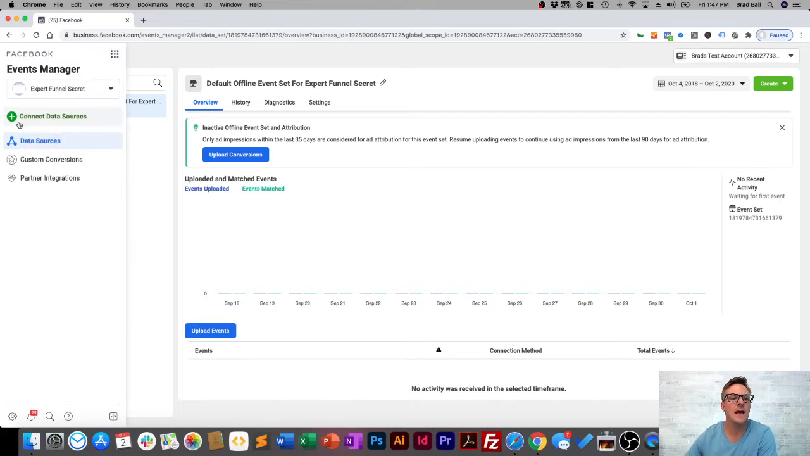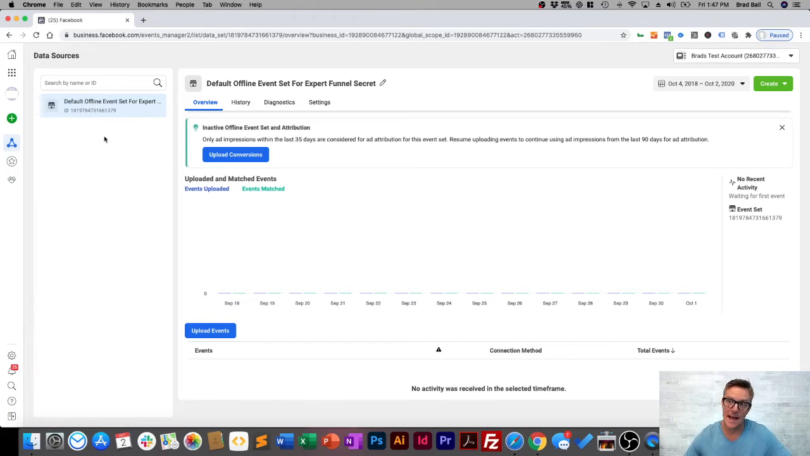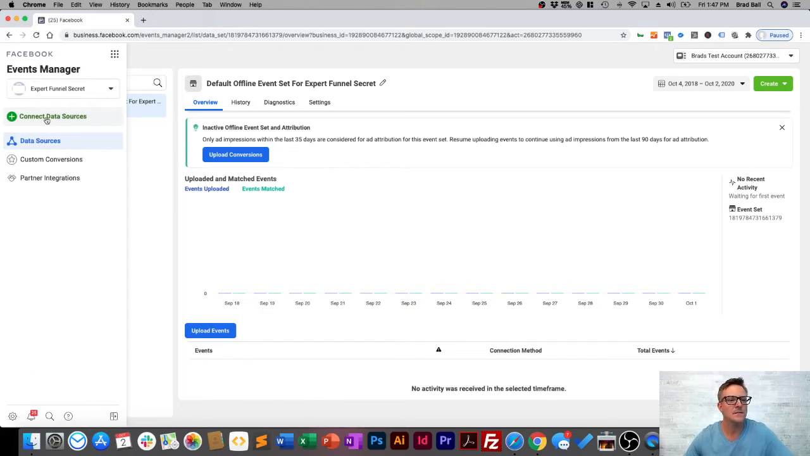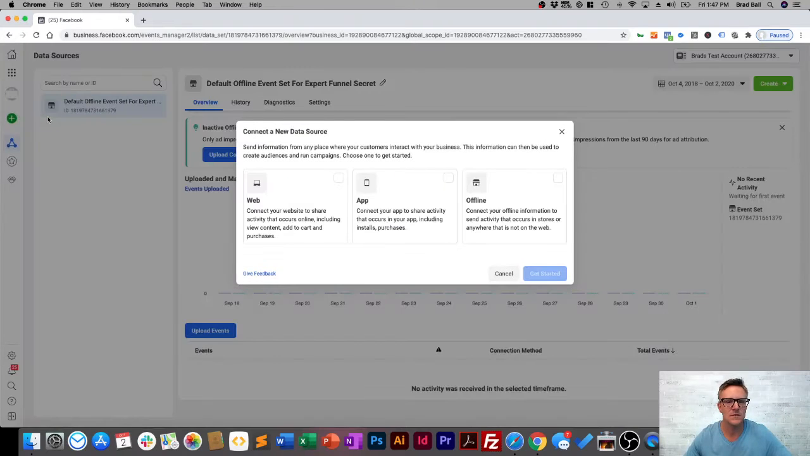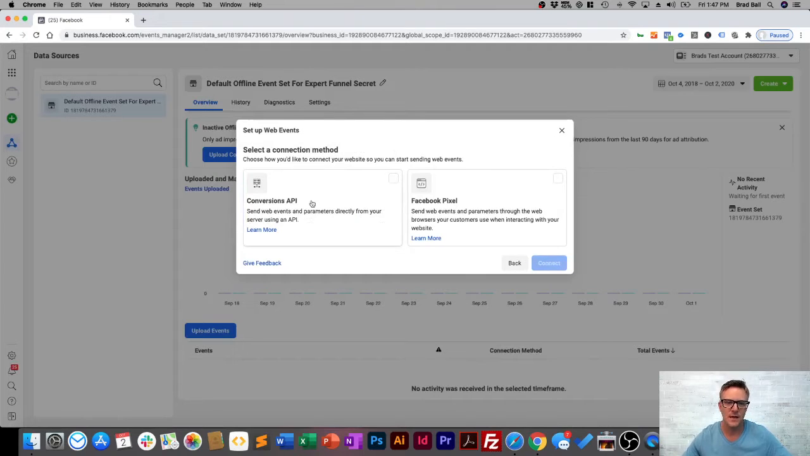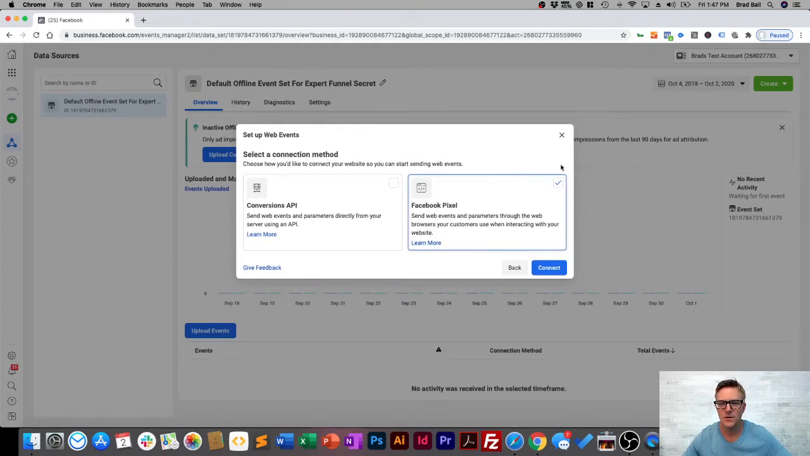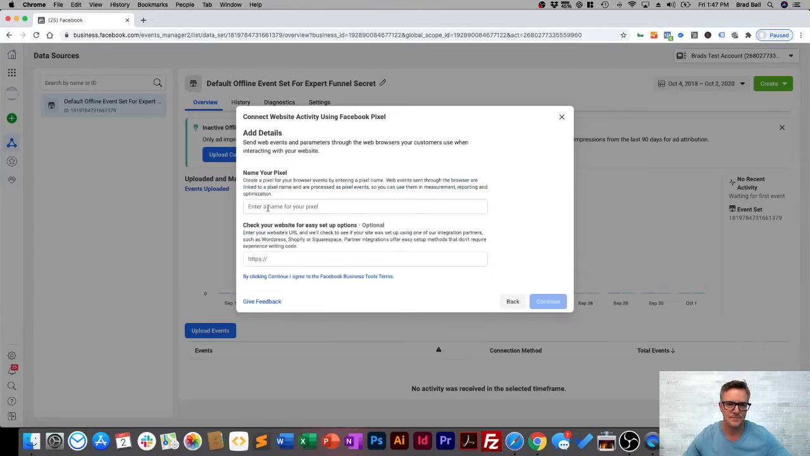Now, in order to get my pixel code to add, what I need to do is click on this plus button, the Connect Data Sources, and I want to select Web, click Get Started, and select Facebook Pixel Connect. Now you want to give it a name. So I'm just going to call this Brad's Test Pixel. And this is optional, this is the website code. Let's just skip this part. I'm just going to put in a name and I'm going to continue.